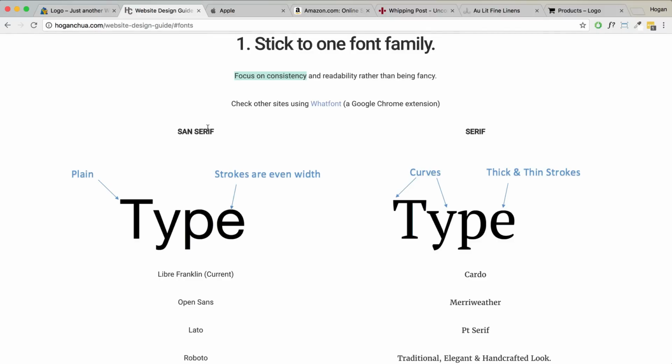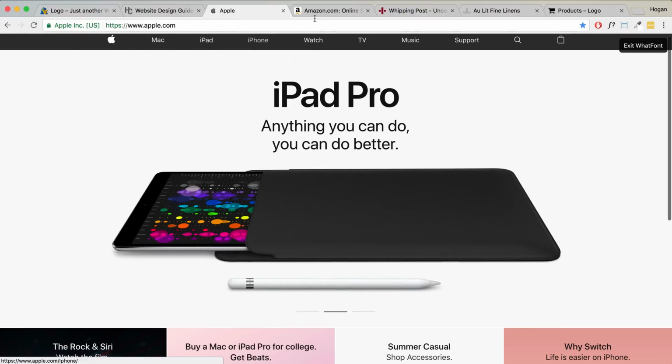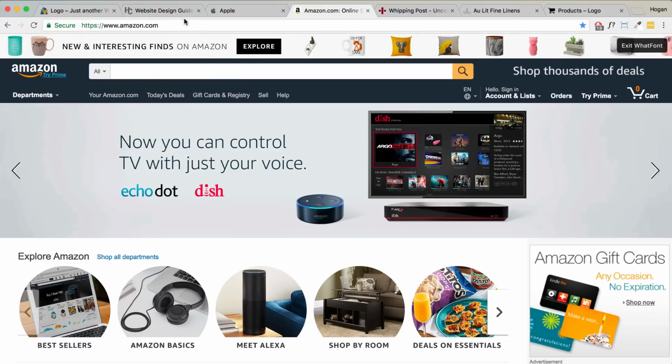So there are two different typefaces. One is called sans serif and the other is called serif. The difference here is, as you can see, the edges are plain and the strokes are also even width. So it appears more clean and modern, and most websites that you see these days are using the sans serif typeface. For example, Apple, that's sans serif, Amazon, that's sans serif as well.